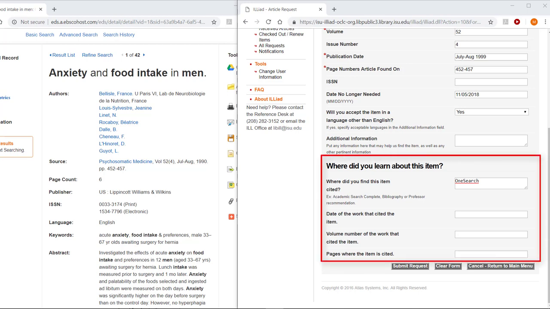It is helpful for us to know where you found your information. Enter the database or the citation of your source in the Where Did You Learn About This Item section. This gives us more to work with in case we have problems locating your article.